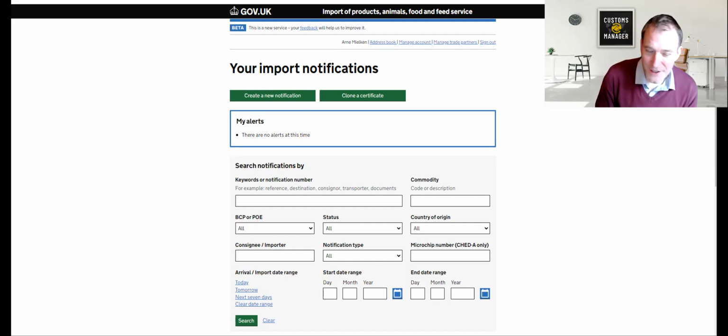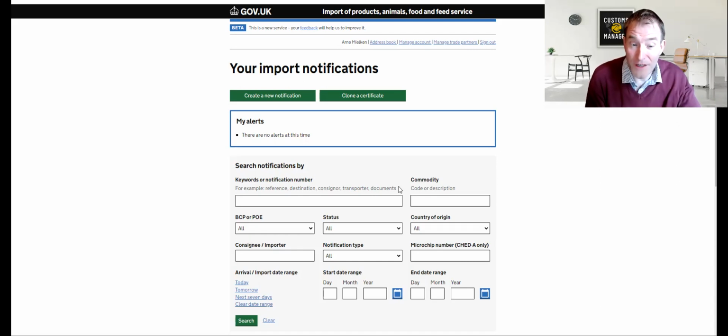Where would the import notification be? So here, of all the notifications that we have done, we can search for them. We have the notification number. We can have all of this information, and it will go into a database of everything we've declared. So just below, you would see all the results of everything that we have declared for our clients when we make the IPAFFS notification.